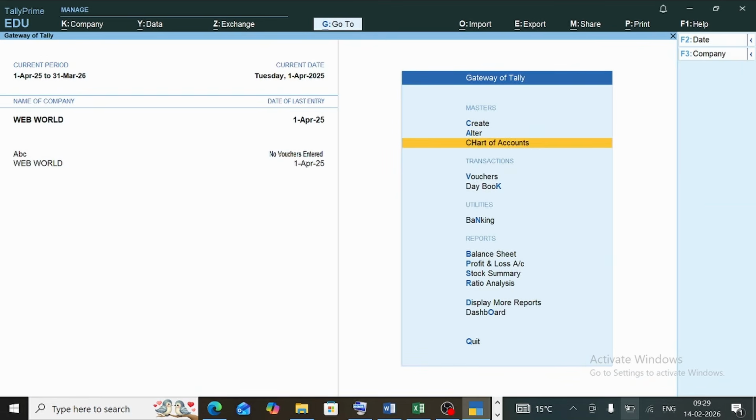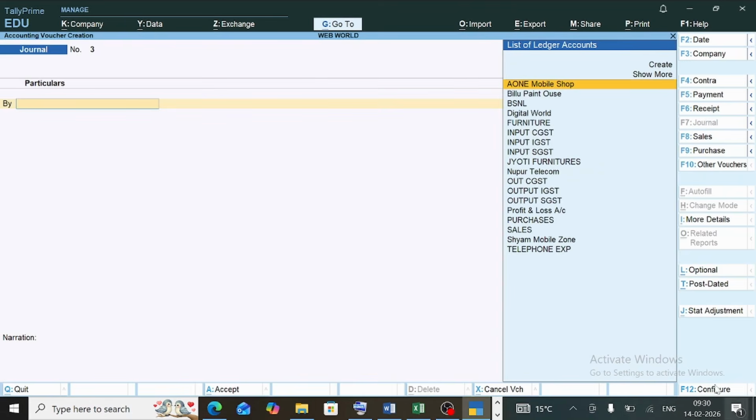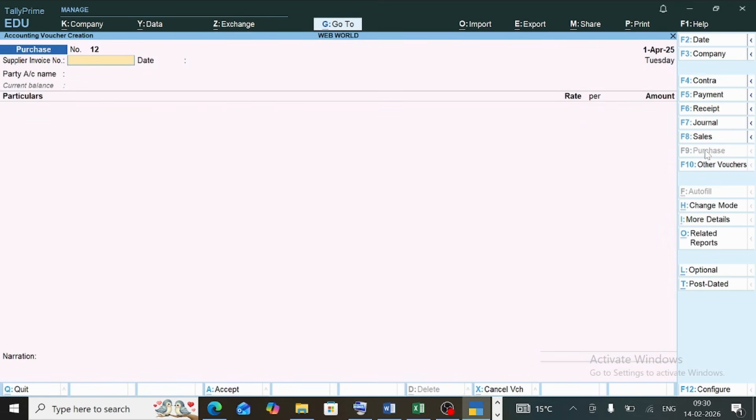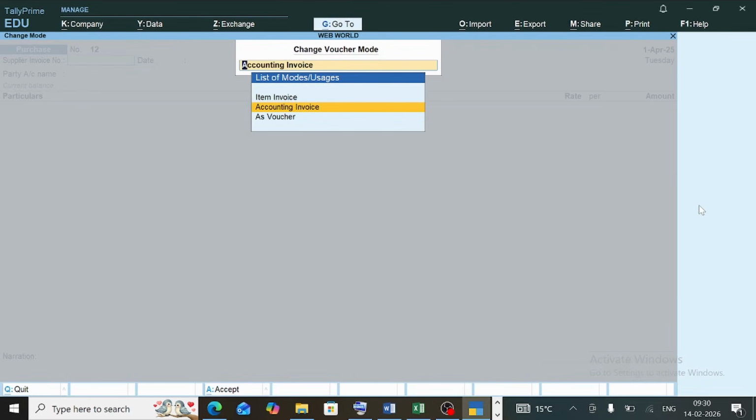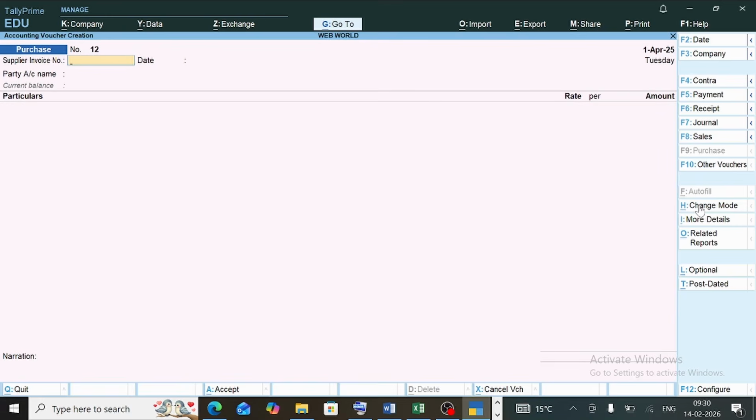Now we will pass journal entries. For that we have to choose the purchase voucher, and in that you have to go to change mode and check if it is an accounting invoice or not. If it is an item invoice, you have to change it to accounting invoice, because the item invoice shows the quantity also, and we don't want quantity in the expense entry. So change it to accounting invoice.